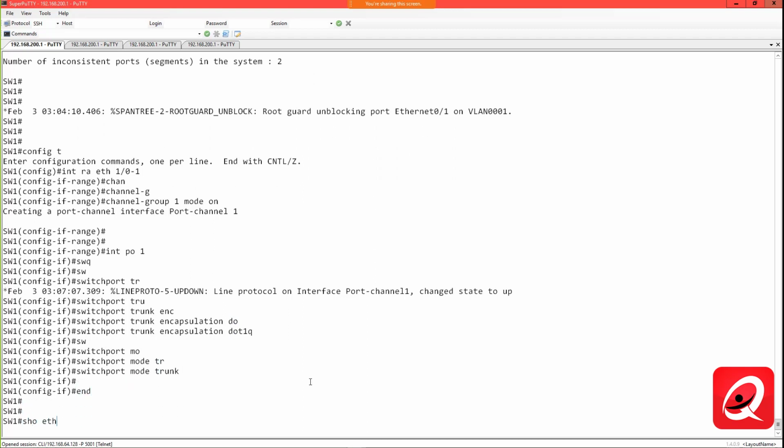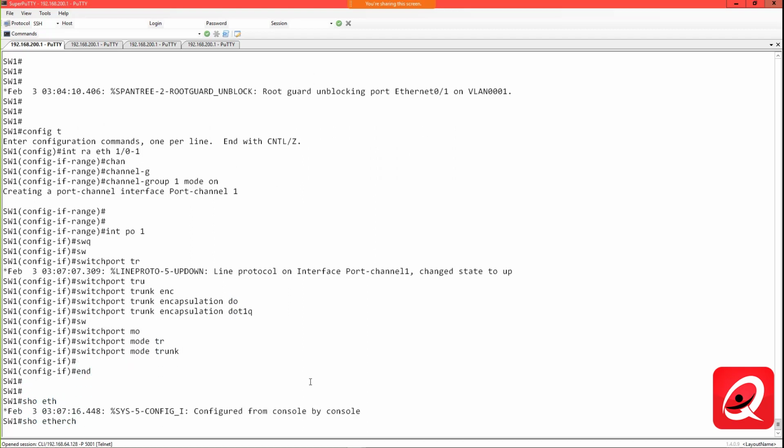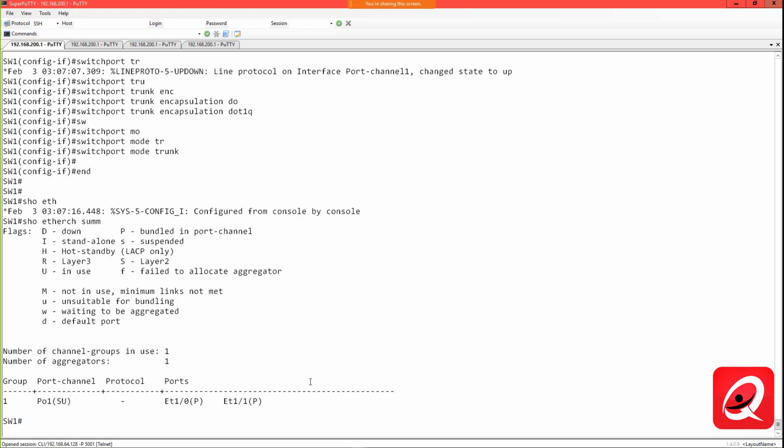All right, so if I do a show etherchannel summary, the interfaces are participating in an Ether channel. The port channel's up. It's an operational Ether channel, but I haven't configured the other side as an Ether channel. And because I'm not using a protocol, it just assumes that these ports need to be an Ether channel. If that makes sense. Okay? So we'll leave that configuration for now.